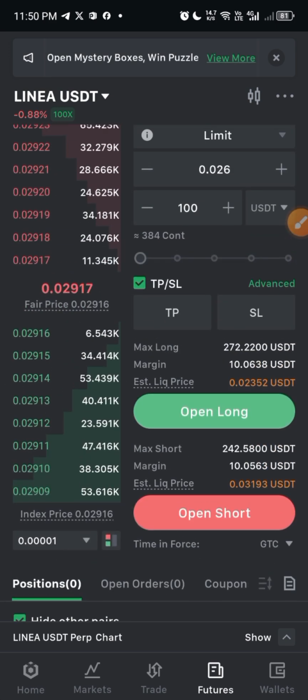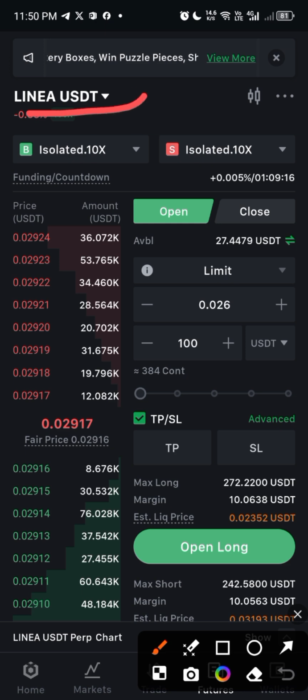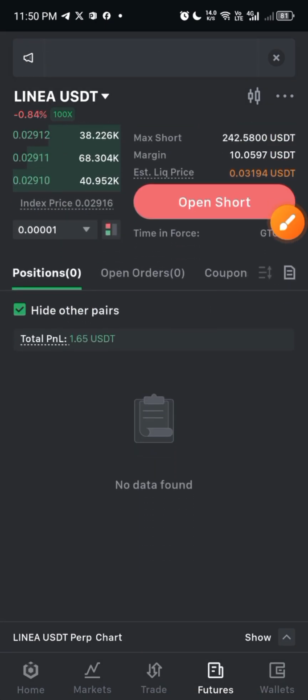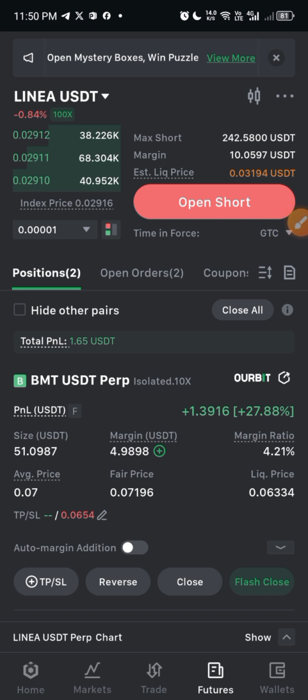Except if I was in this particular trade, this linear. So if I was in this linear, that's the only one that will be showing here. So you don't want to do that. So keep everything open so I know what is happening.